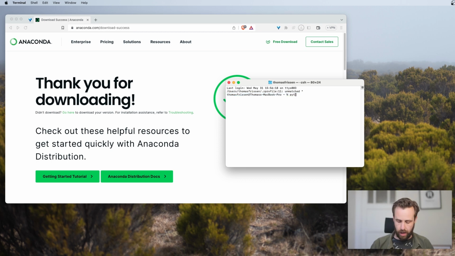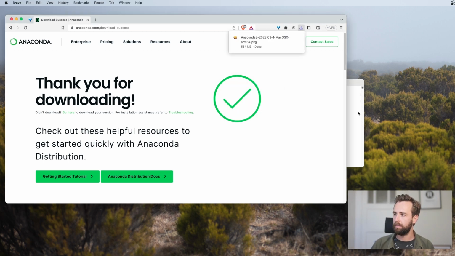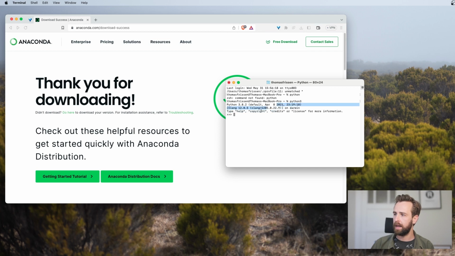Also, if you ask terminal to open Python, it tells you Python is not found. On the other hand, if you type Python 3, you'll see that there is a pre-installed version available already on your machine, even before installing Python with Anaconda. Now, this is the factory pre-installed version of Python. You also see it dates back from 2001.